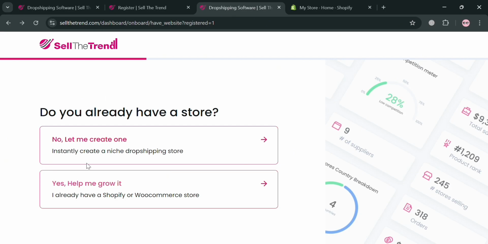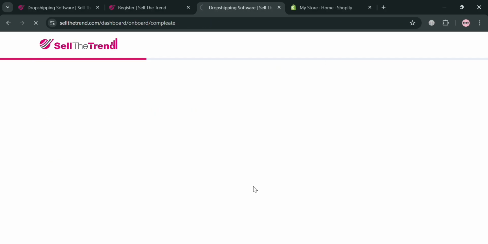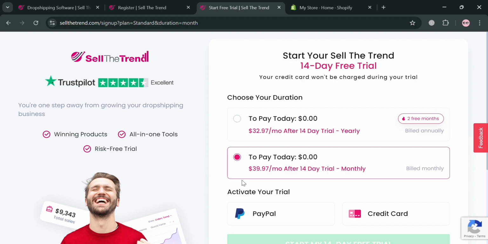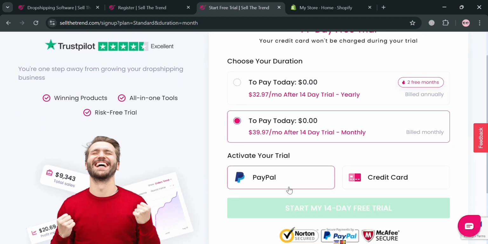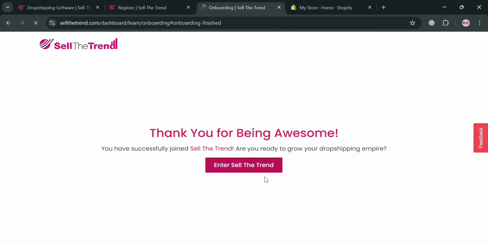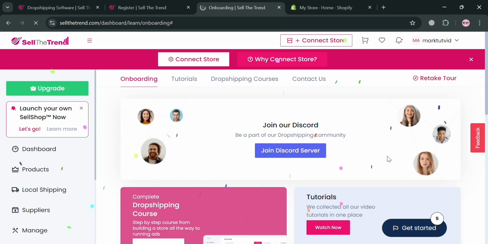All you need to do from here is to simply select your answer if you already have a store. So I'm going to click Yes and help me grow it, since I have a Shopify account that we're going to connect on this platform. And from here, to avail the free trial, all you need to do is simply link your PayPal or credit card to start the free trial here. After that, you can now proceed by clicking this Enter Sell the Trend button.